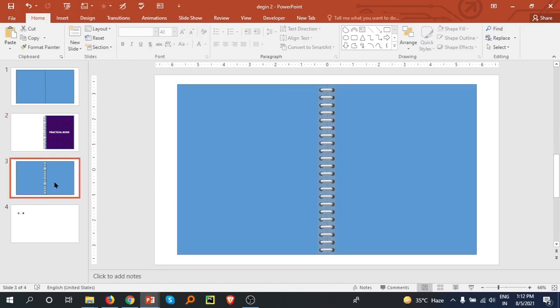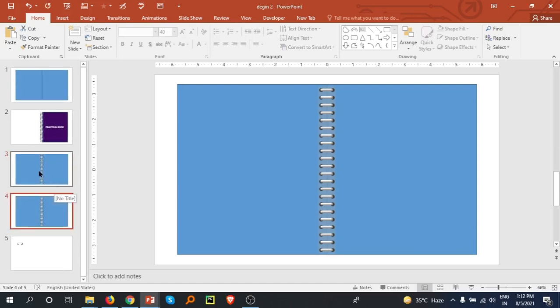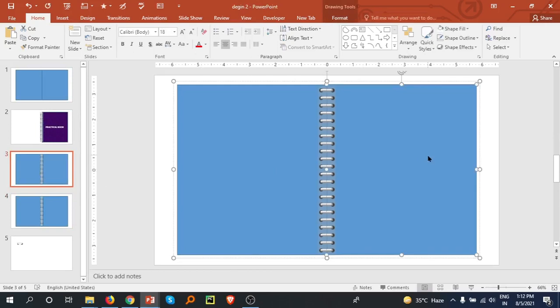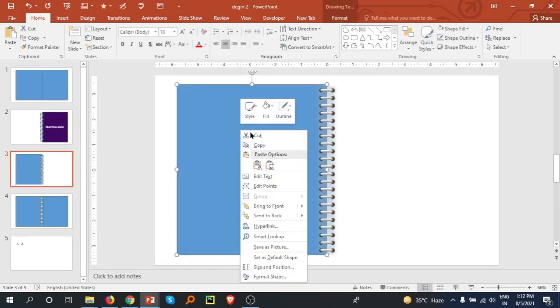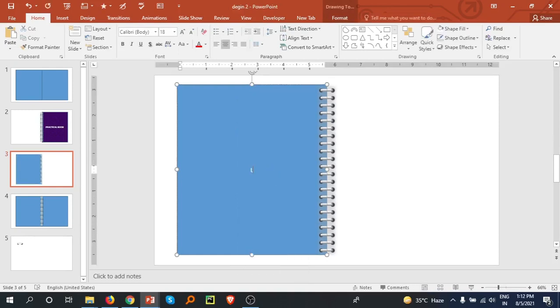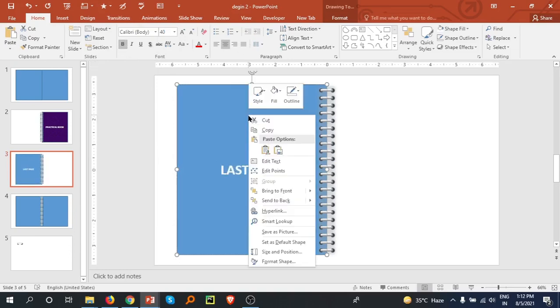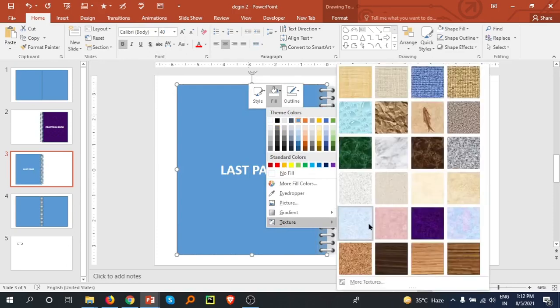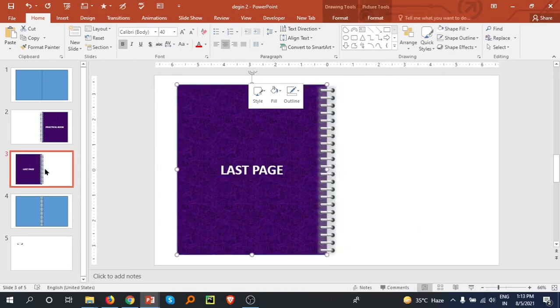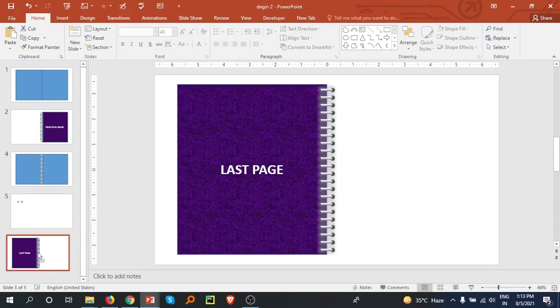Now select slide number three and press Control D to duplicate this. Select the right side shape and delete this. Now I am here, last page. Control A, uppercase, and size like 40, bigger. Select the shape, fill with texture and select the snap. It is the last page. Now select this and drag it to the last. Done.